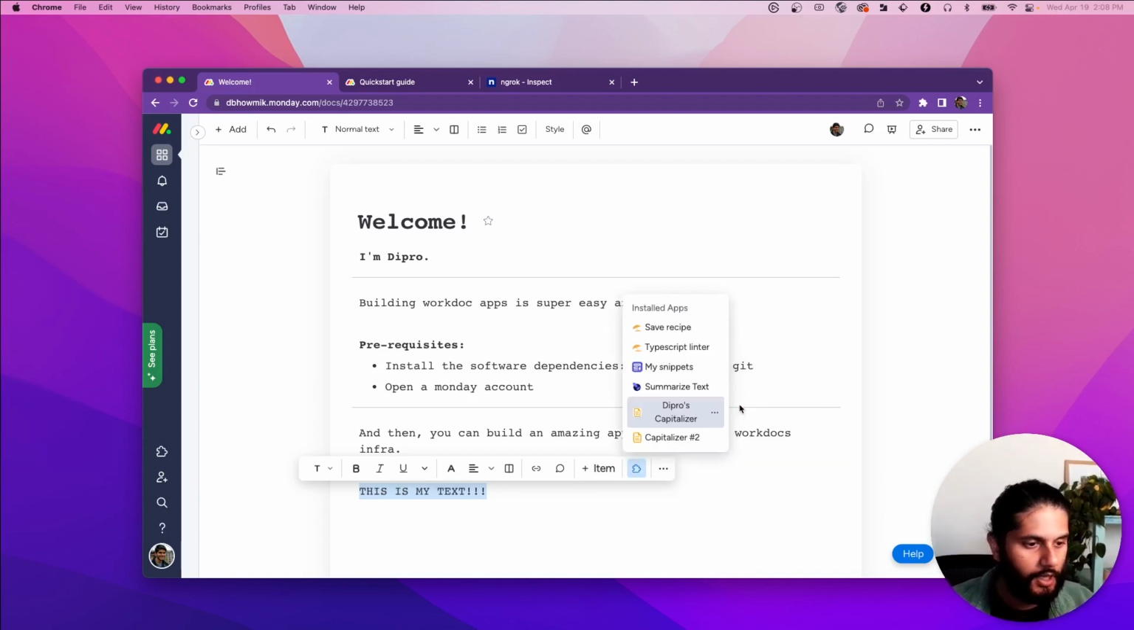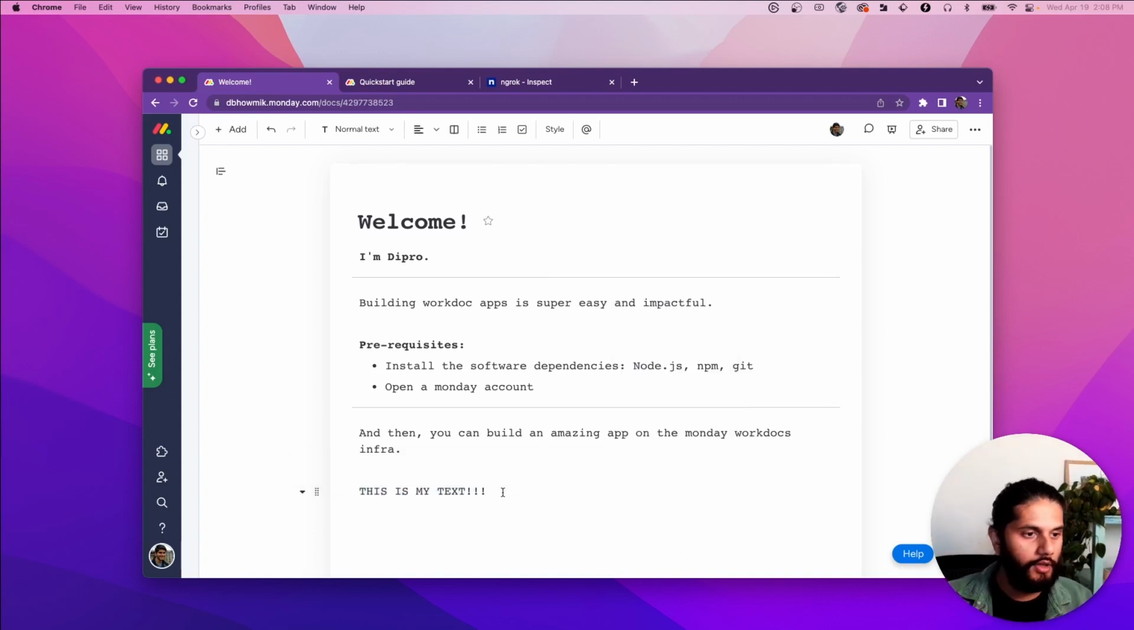And when I hit capitalize, this is going to do the same thing. It's going to capitalize the text. And so all in all, in just a few minutes, I've gone ahead and set up a very simple app using the sample code to capitalize some text. Now, step 2 is understanding what this app is doing.